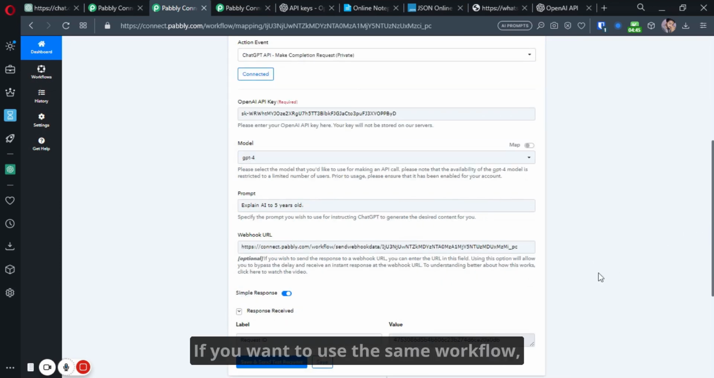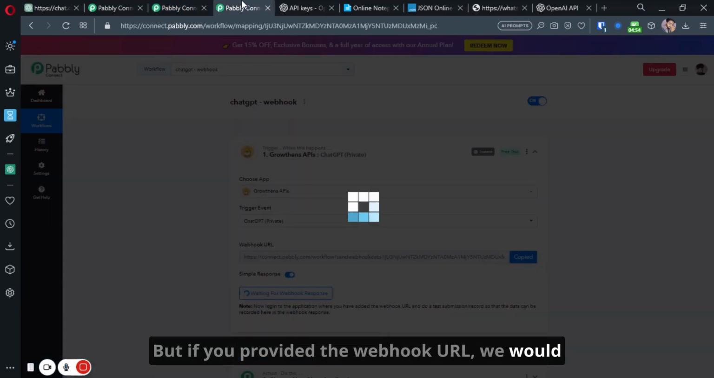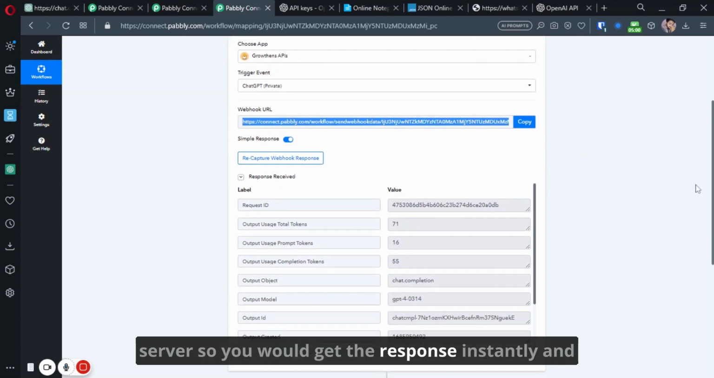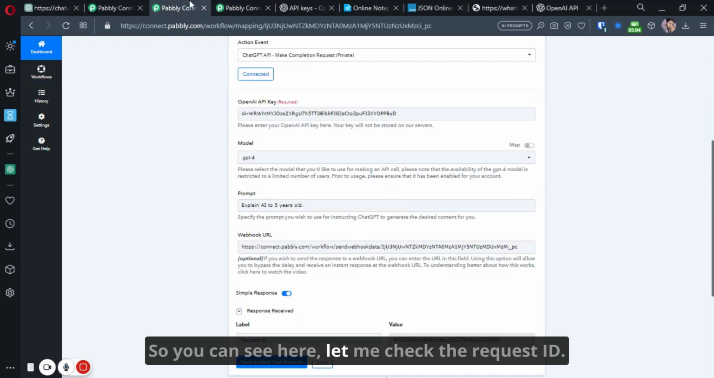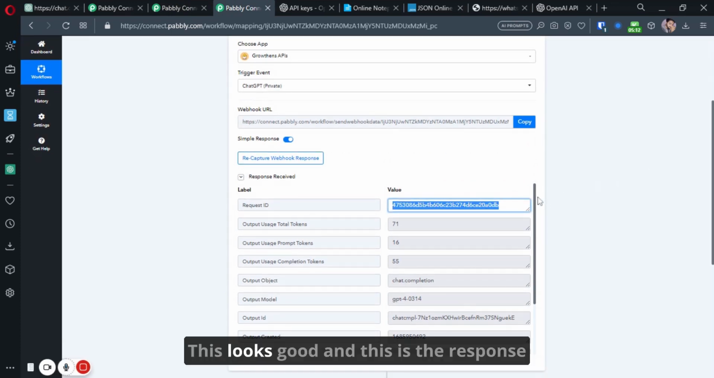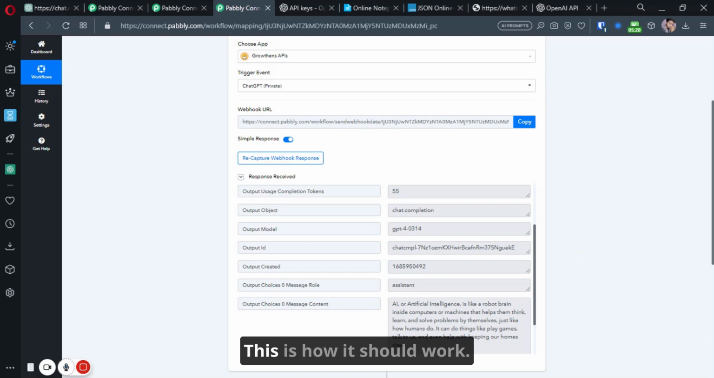If you want to use the same workflow, you can still use the delay plus use this request ID to pull the database. But if you provide the Webhook URL, we would send the response to this Webhook URL. So you would get the response instantly, and you don't need to have the delay. So you can see here. Let me check the request ID. This looks good. So this is the response, and I think this looks pretty good. And yeah, this is how it would work.